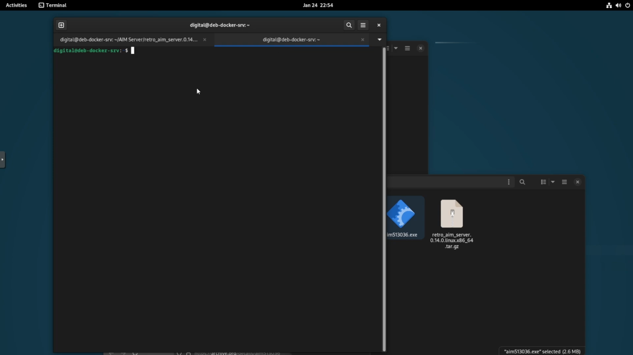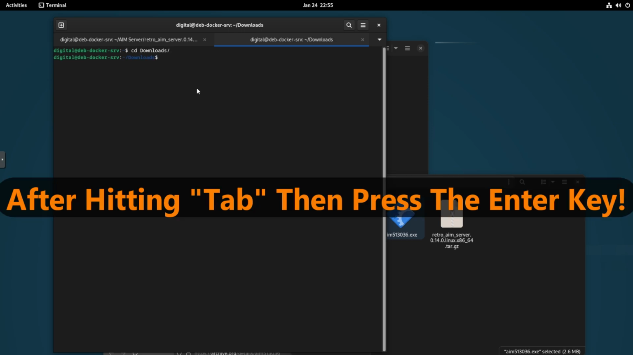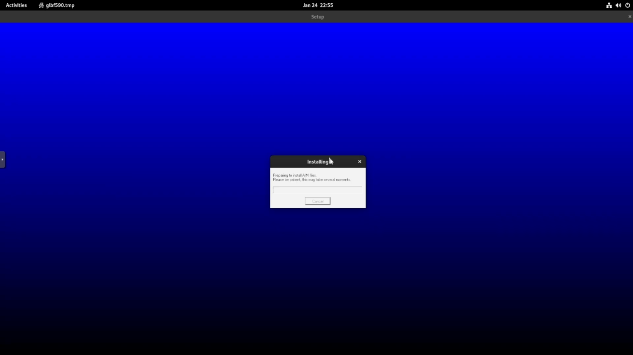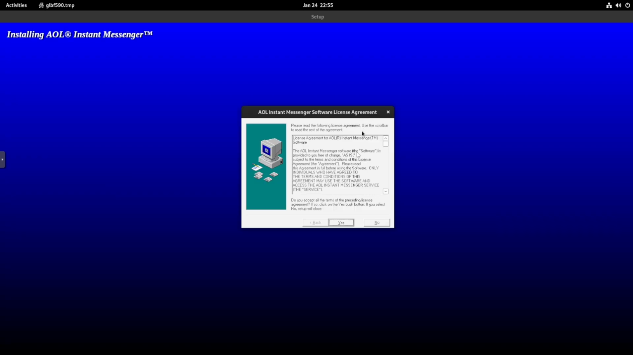Type clear, hit enter. Let's do a change directory. So cd space capital D O N, and then we should be able to hit tab here. And then let's just make sure that the AIM installer is actually still here, and here it is. One thing we can actually do here is highlight this and then copy that because we're going to need it. And then type in Wine space and then paste in the AIM executable, hit enter, and then let's go through the installation steps here.